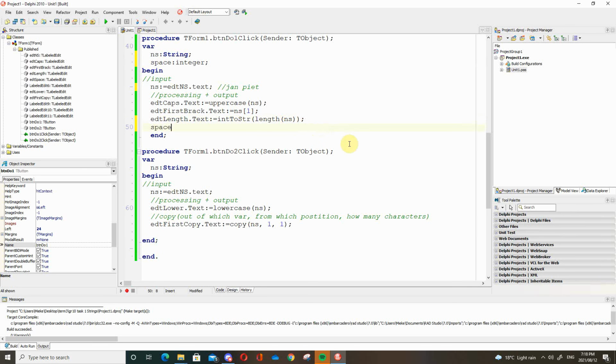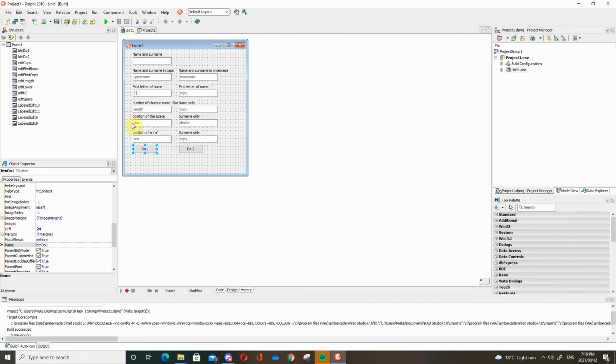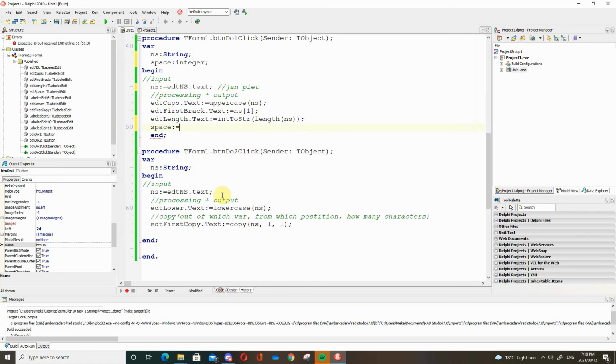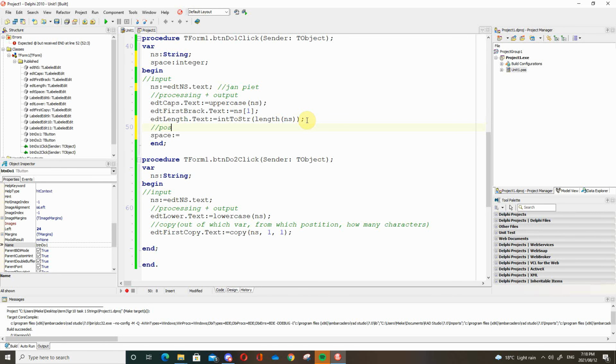So now to find out where the space is, we can use the pos function. I'm going to put comments for this one also. So how pos works is what you are looking for and then in which variable. Alright, so how this works, you're going to go pos. What are we looking for?